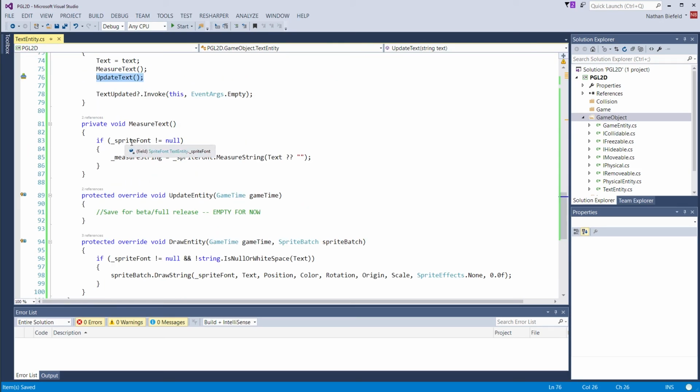Measure string. If we do have a valid sprite font object, we can measure string by calling the spriteFont.MeasureString method. Now, if text is null, we use the null coalescing operator and provide the empty string. You can provide something here if you want to have debug purposes, like not found or something like that. I just chose to use an empty string.